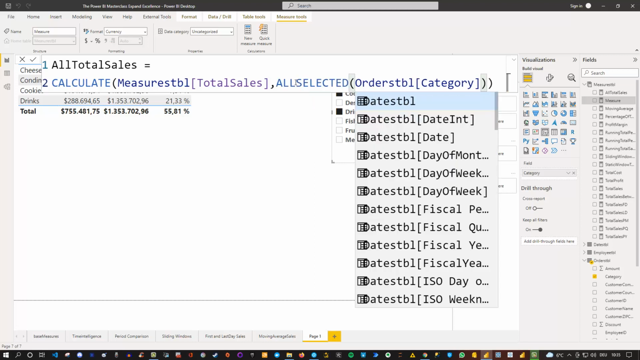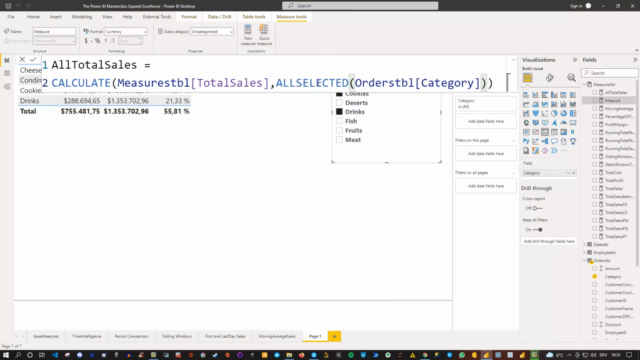Here we go. And if you read through the description for the ALLSELECTED, then you will read that it ignores the filters inside the current visual, but it takes into account actually the filters from external visuals. That means the filter here for cheese and so on will be ignored, but the filter from the selection here is included. So let me show you this. Let's say ALLSELECTED total sales, selected.